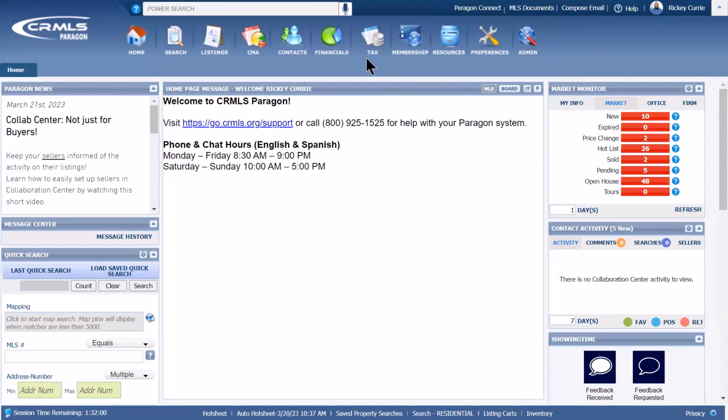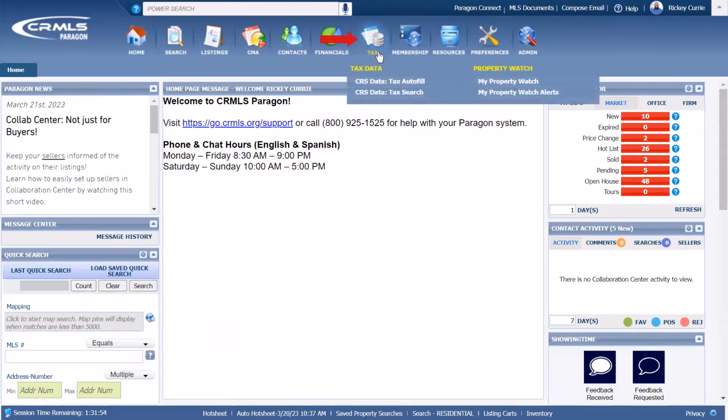at the top, we have our navigation bar. And in that navigation bar, we have the tax button. By clicking on the tax button, we do have four options available to us here in Paragon. There are three buttons that are integrated into Paragon, and then the fourth button here, CRS Data Tax Search, will take you into the CRS Data Tax program. You can also get to that program from your dashboard by clicking on CRS Data. But from here, we're going to go over these buttons.